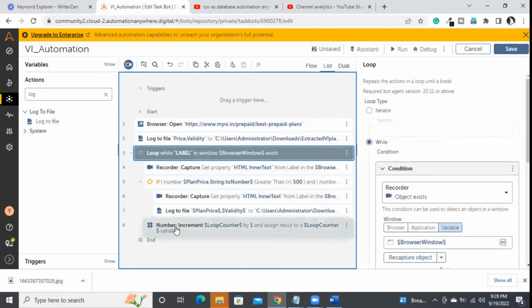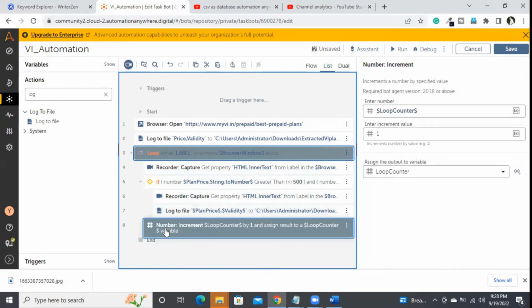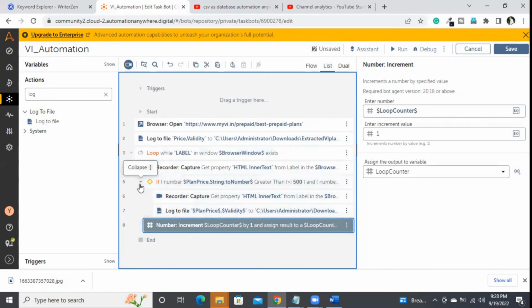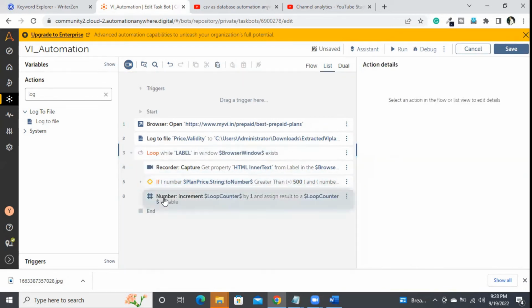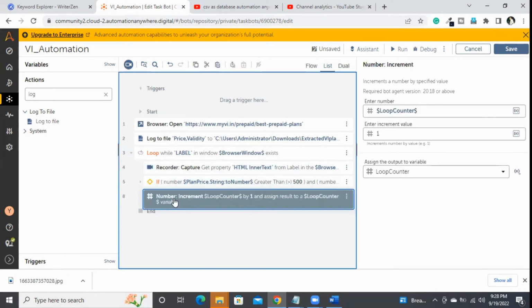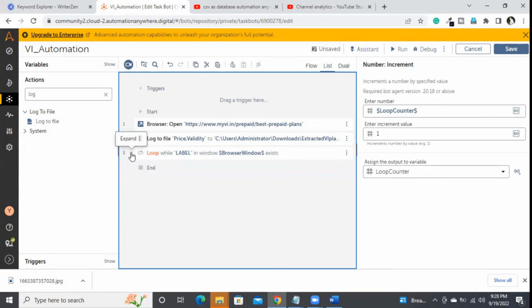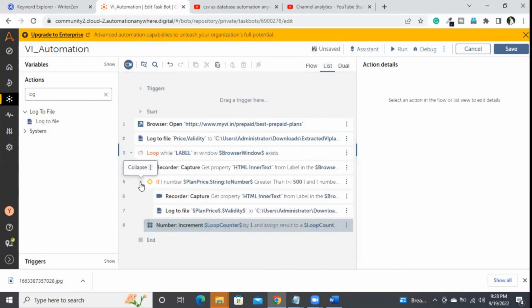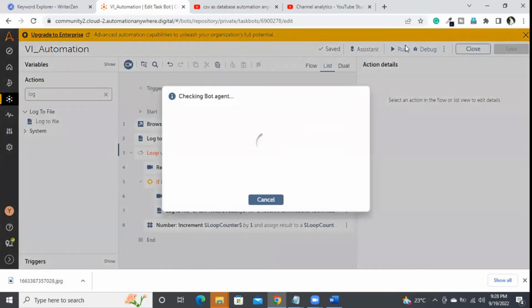And observe this, guys. This increment operation is outside the if condition. If you put this increment operation inside the if condition, the bot will mess up. Remember this, this increment operation is outside the if condition, and inside the loop. Like this it will be the structure: loop and if condition. Let me run this and we'll see whether this is going to be created or not.